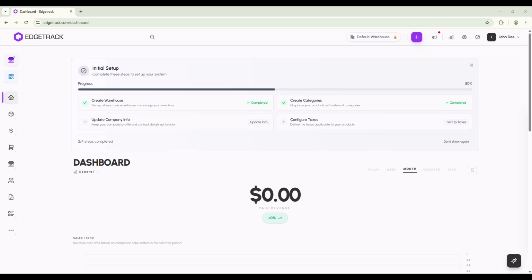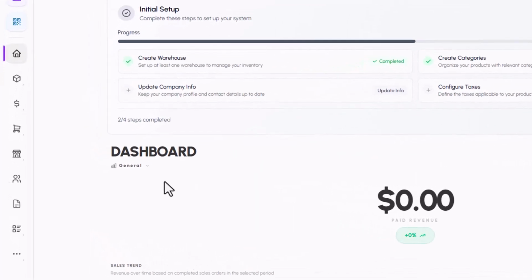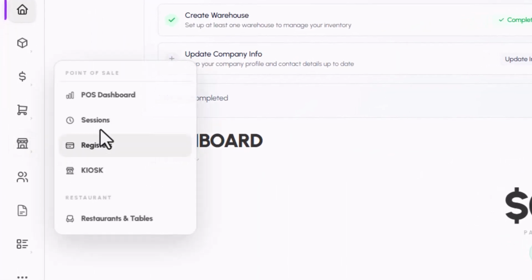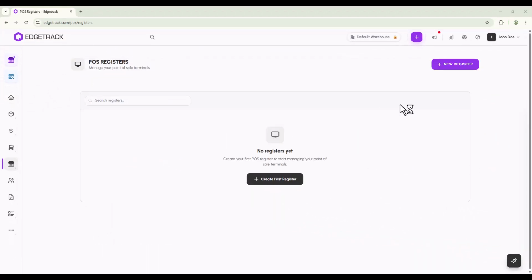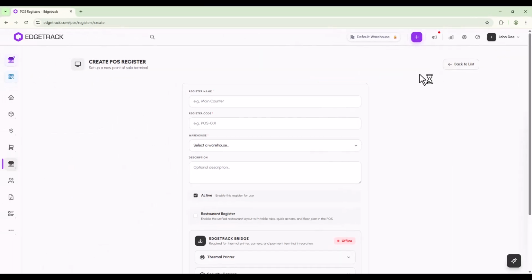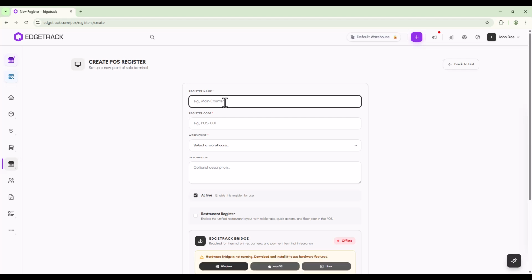In this episode, we'll create our first cash register. Go to the main menu under Point of Sale and click on Registers, then click on New Register. Fill in the required information, including the name, code, and select the warehouse.